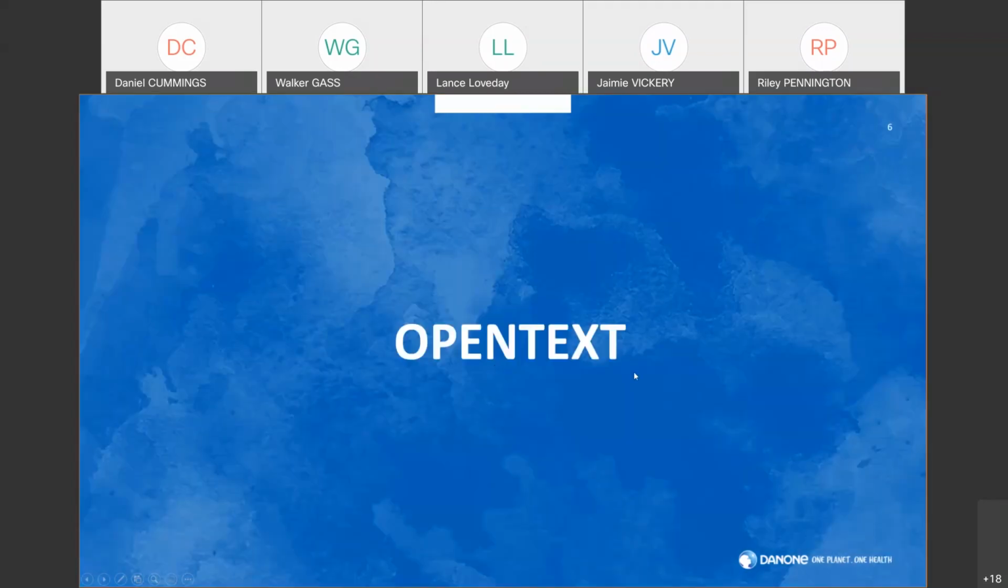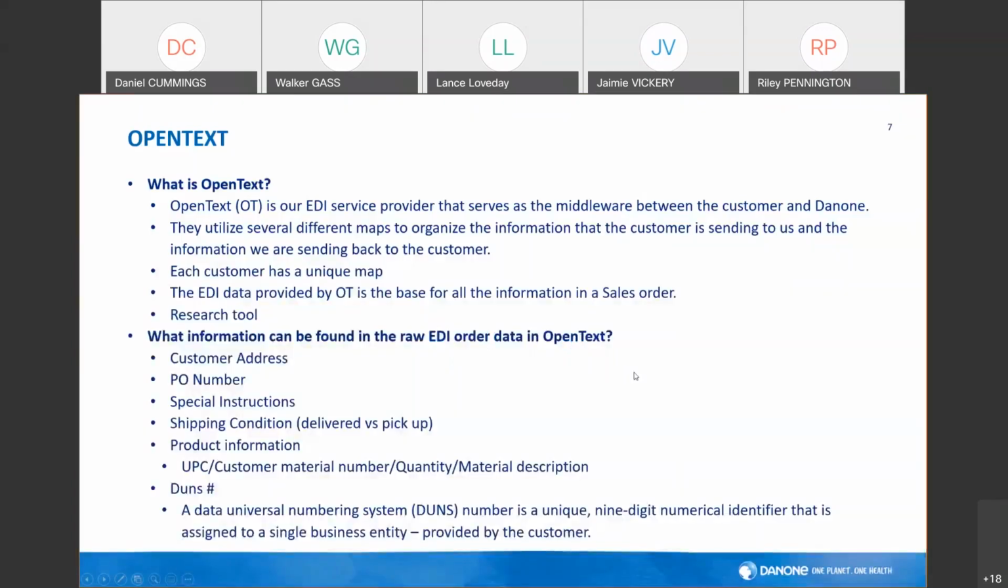Fantastic. So the first piece that we talked about is the order coming in and being used by a third-party system that we call OpenText. So OpenText is a service provider, and it acts as the middleware between the customer and Danone. So it's basically translating all of the information from the customer system and organizing it into a fashion that makes sense to SAP and the environment that we work in.